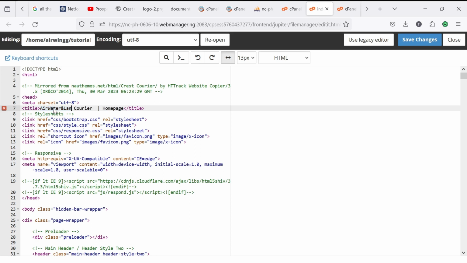So let me use Ctrl Z. Let me go back to the initial name. So this crest, so I will click on Ctrl F to find. So this crest, I want to look for it on this side. So let me paste this one back again.